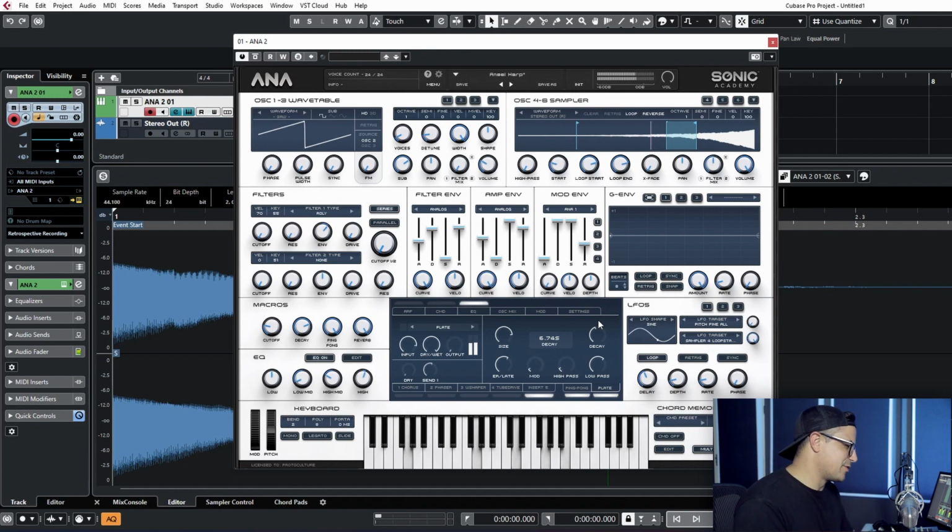Yeah, that's a really nice shimmer effect that we're getting now. And just to see what happens, we can bring these down as well. It'll totally change the texture of the sound if you raise that all the way down.